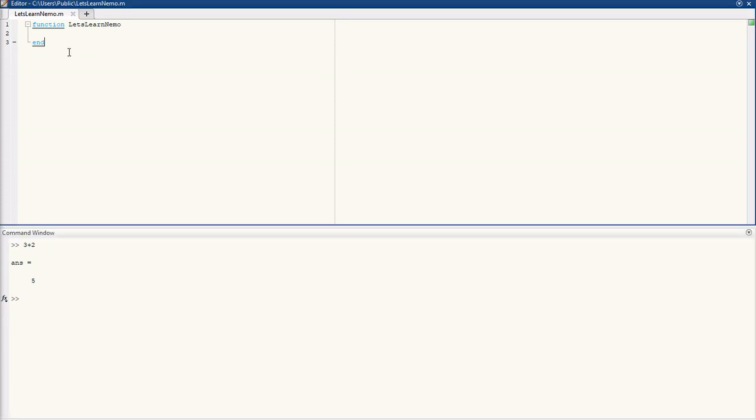So what I've done here is I've created a script and I've called it Let's Learn Matlab, and it's of course an M file. So this script is not going to return anything to the console or the computer, so I'm going to pretty much be writing all of my code in this window.